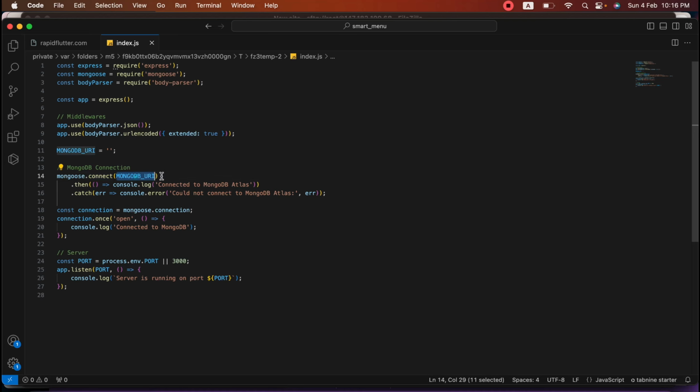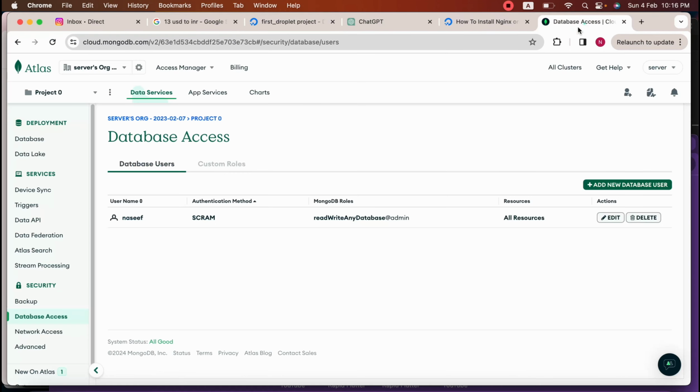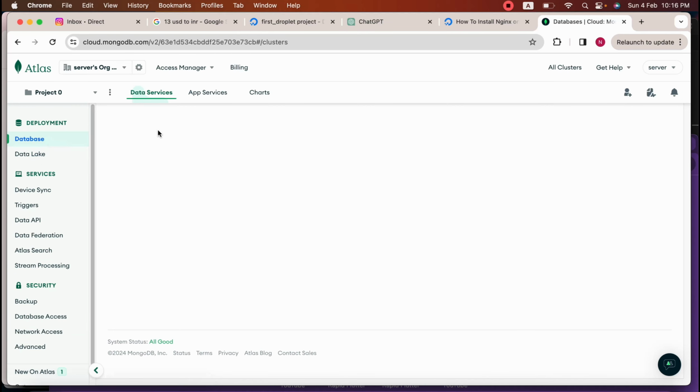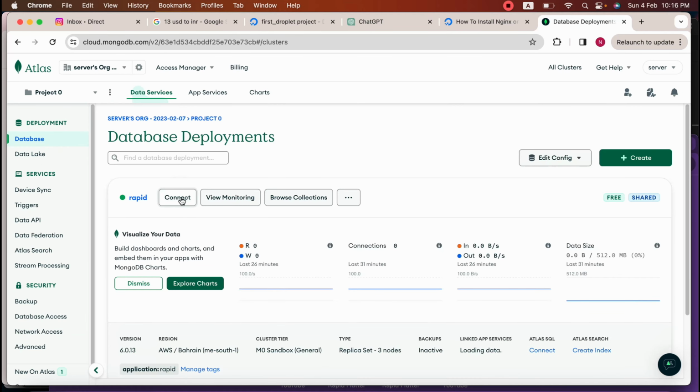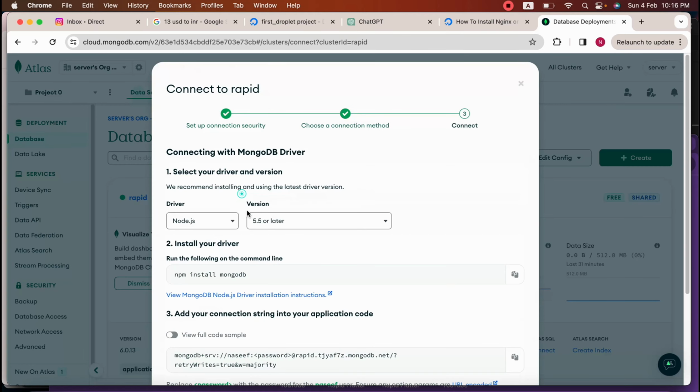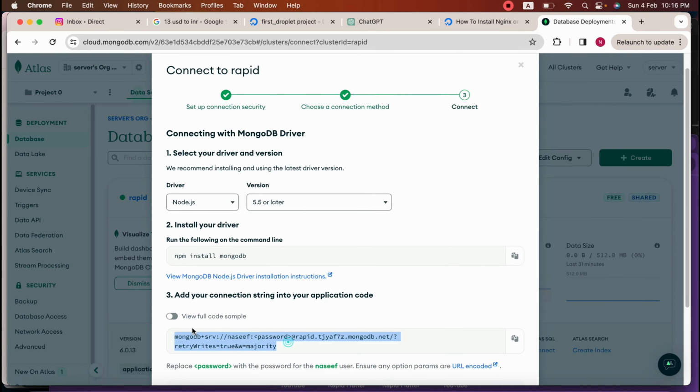Mongoose.connect. Here you need to pass the connection URL that we will discuss in the MongoDB database. When we click connect, you can see the connection string. This string we need to pass here. I will do it later.